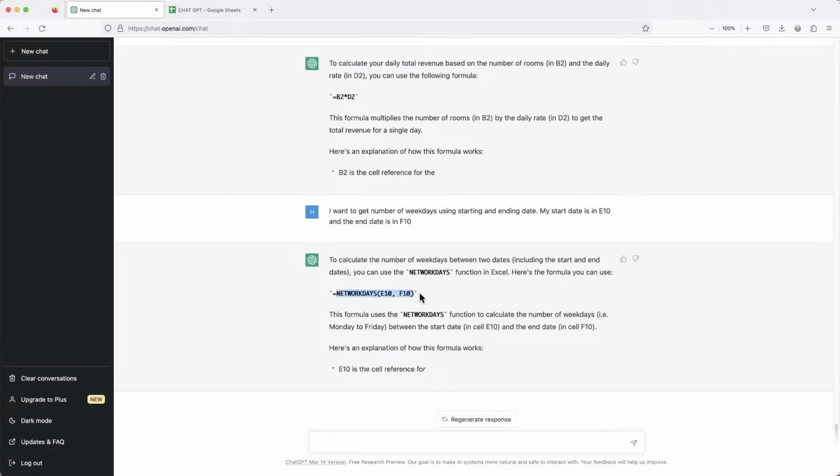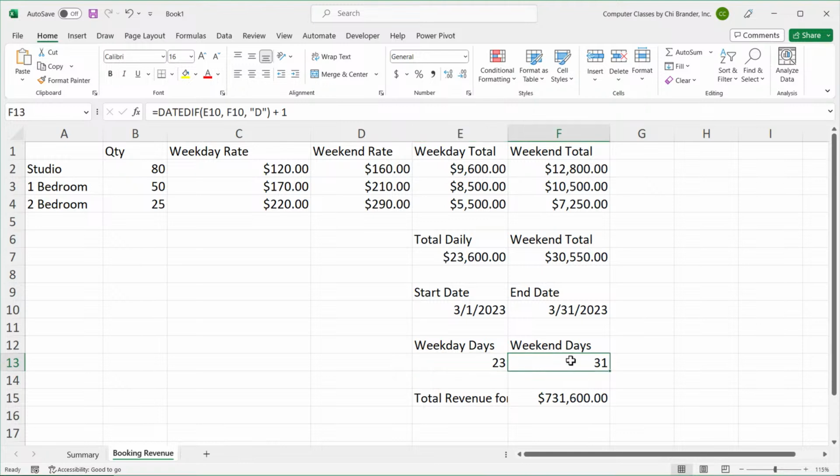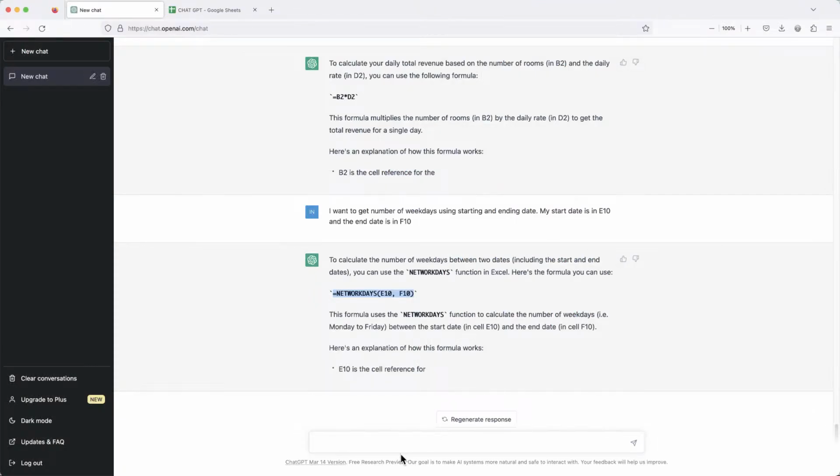So let's copy this formula and then paste it here. So that's number of weekdays. So now we need to calculate number of weekends. So let's go take a look. So it was able to figure out the right formula, as you can see. Now let's go back and do the same for weekends.